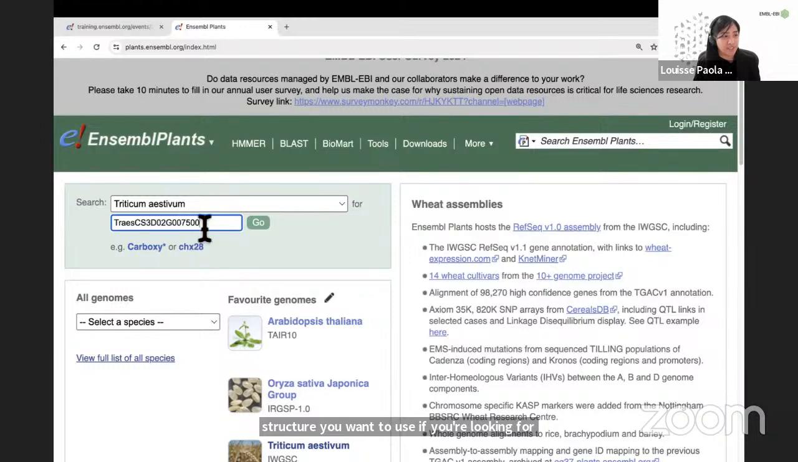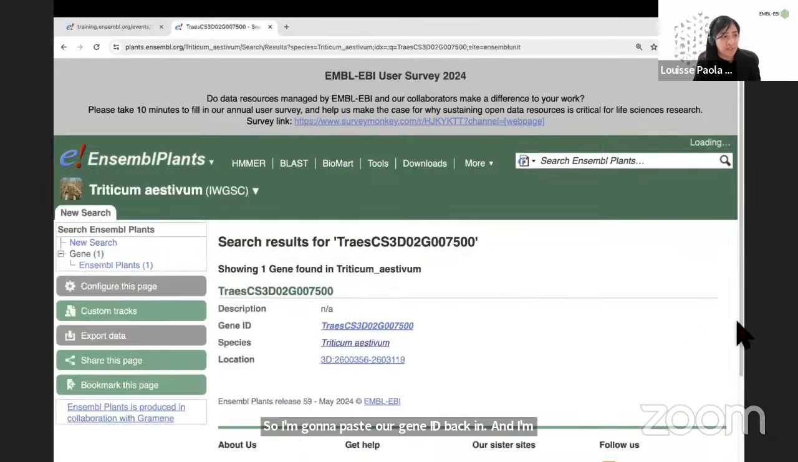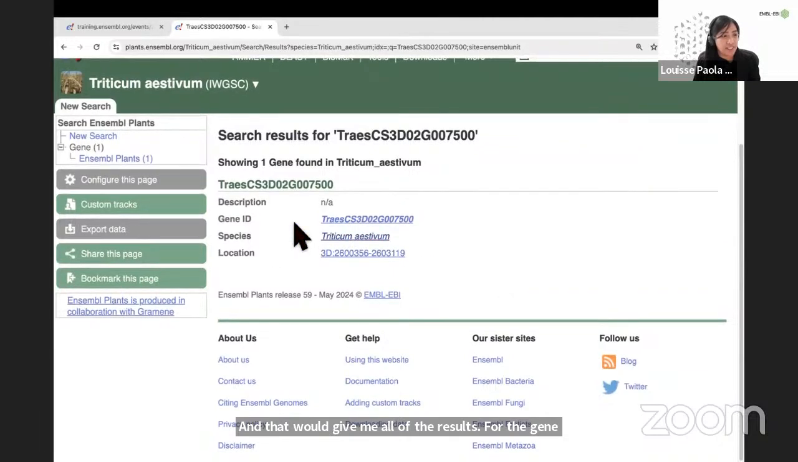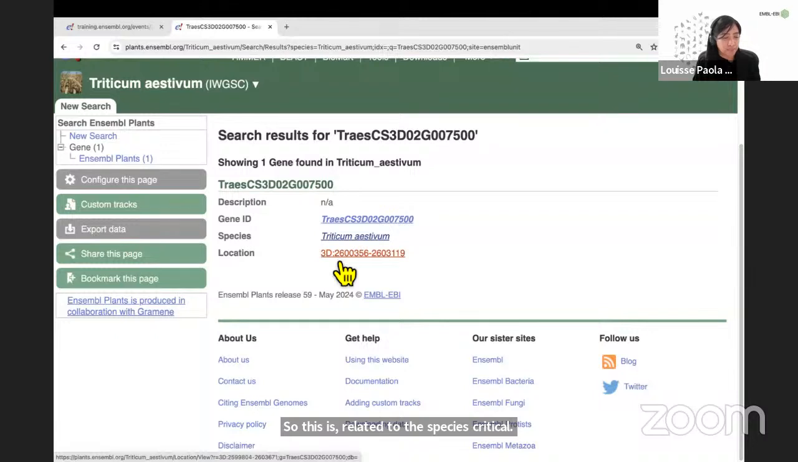But we have a gene of interest. So I'm going to paste our gene ID back in. And I'm going to hit go. And that will give me all of the results for the gene ID I just searched. So in this case, we only have one result. There's only one gene ID with that name. And this is it. So this is related to the species Triticum aestivum. And then the location is this. So these are the coordinates.